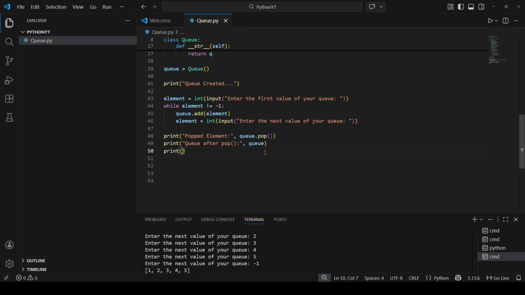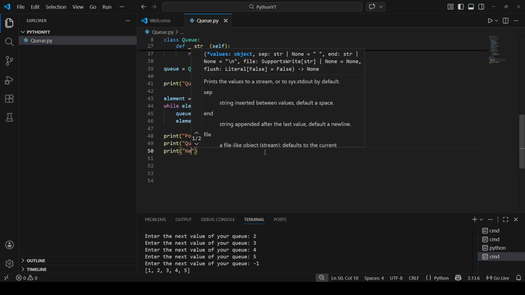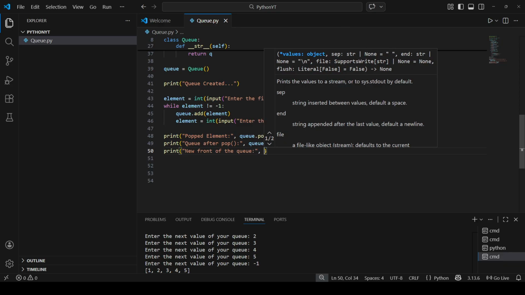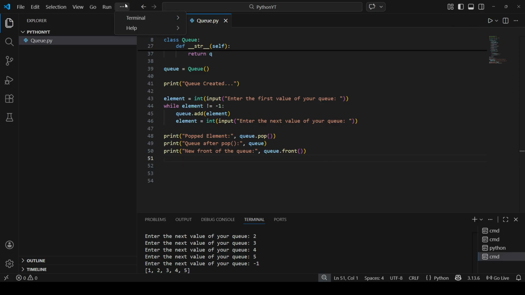And then we can also print the new front of the queue. So new front of the queue. And the new front of the queue should just be equal to the queue's front method. And we can see if that works.